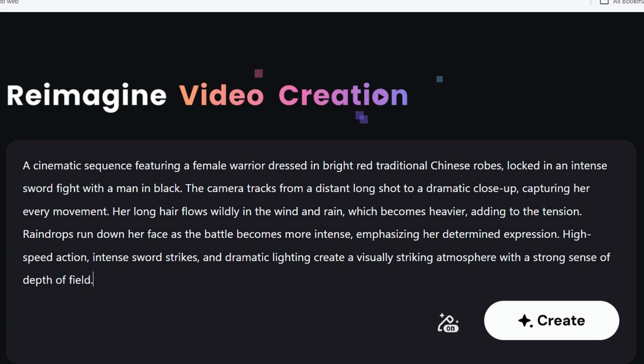High-speed action, intense sword strikes, and dramatic lighting create a visually striking atmosphere with a strong sense of depth of field. I am a truly excellent screenwriter. I added a dramatic rain background. Let's see how it turns out.